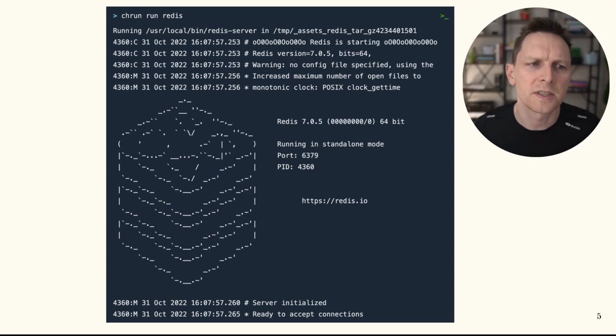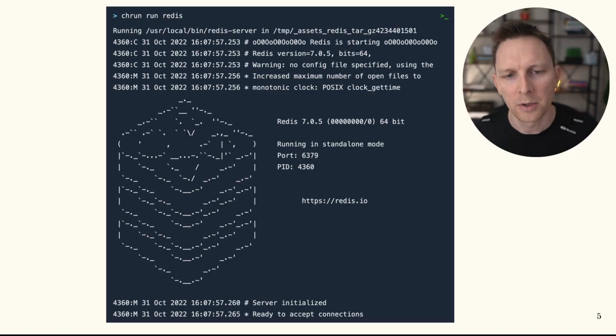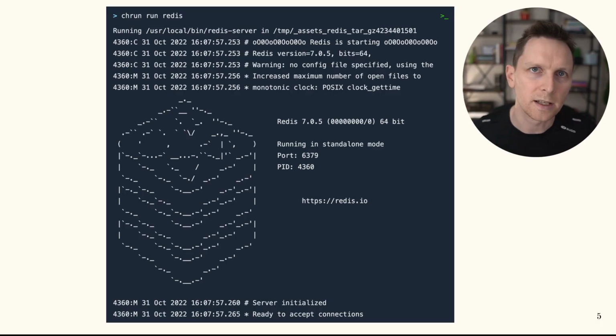So this is my end goal, chrun. You can type chrun run redis, and it's going to start up a Redis server, right? It's going to pull down the Redis image from Docker Hub. It's going to start it up and you can use it. And it's like it's a real runtime, sort of.